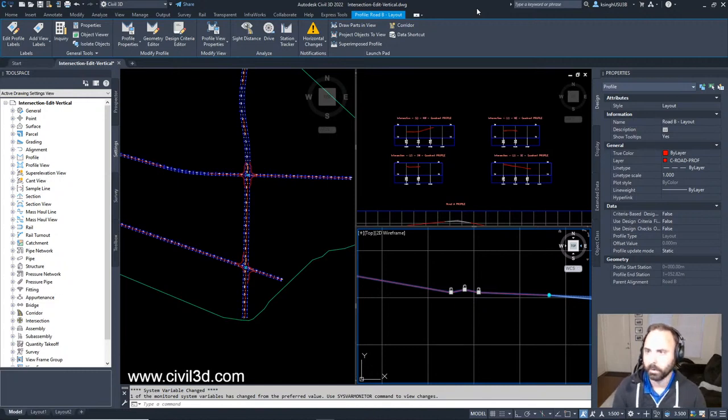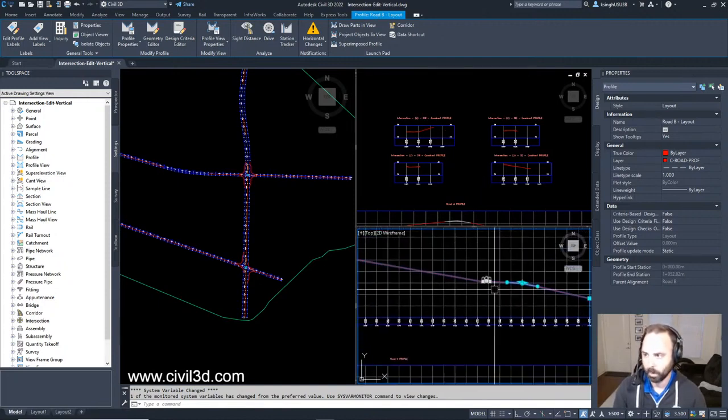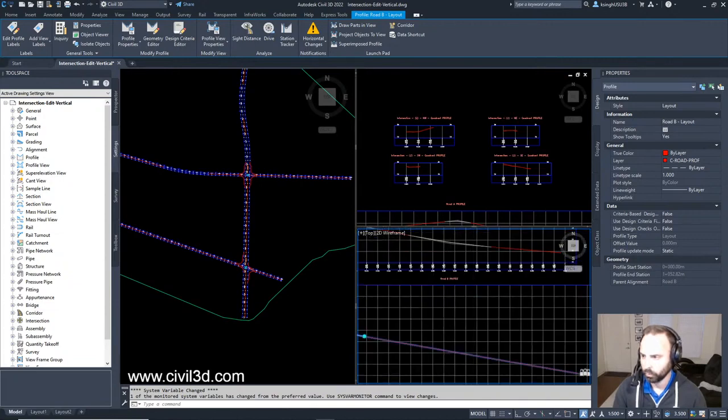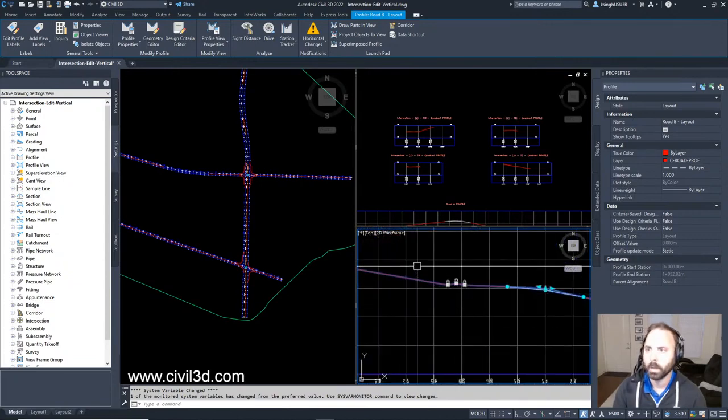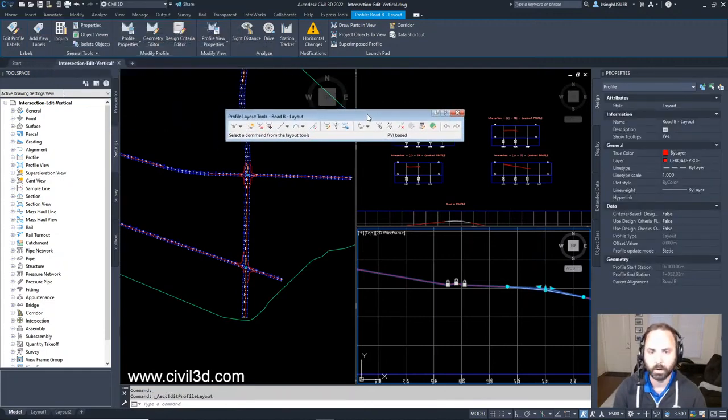Okay, let's click the profile tab, which we're in the profile right now. Actually, we're in B. Okay, the profile tab, modify profile panel, which is right here. Then we're going to select the geometry editor. And we get our little toolbar right here.